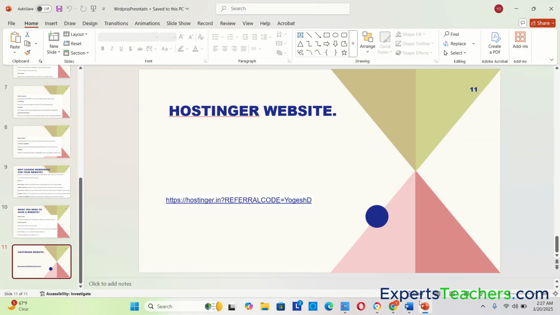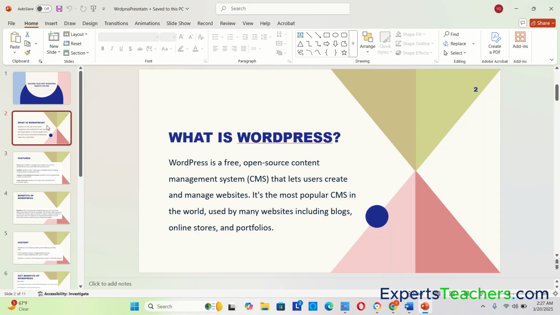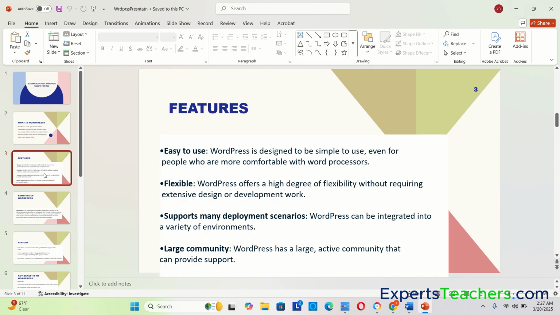And I just want to go through some important points on why I'm considering WordPress. Basically, WordPress is a free open source content management system that lets users create and manage websites. It is the most popular CMS in the world, used by many websites, including blogs, online stores, and portfolios. And these are the features that's why most people use WordPress.